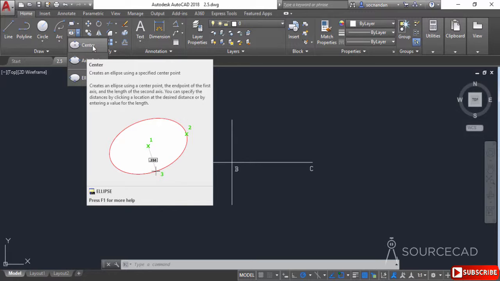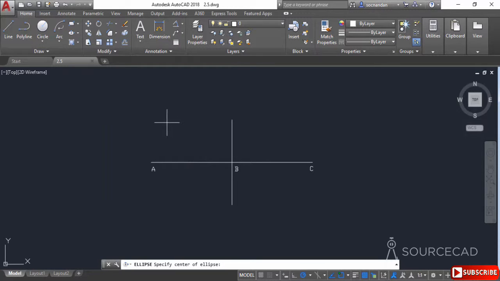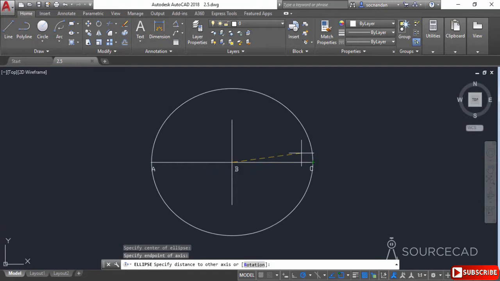So I'll select this center end ellipse. Now obviously we need to specify the center point as mentioned on the command line. So we need to specify the center of the ellipse. That center point will be point B in this geometry. Now we need to specify the end point of the ellipse, and we can take the end point as point C or point A. So let's take this point C as the end point of one of the axes.